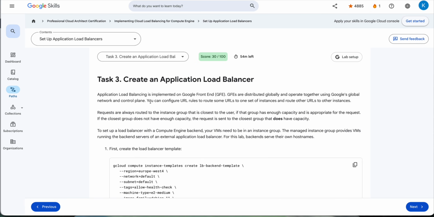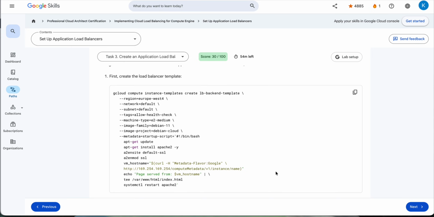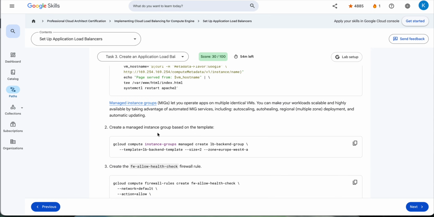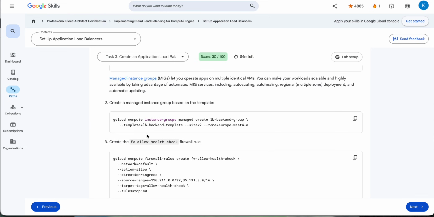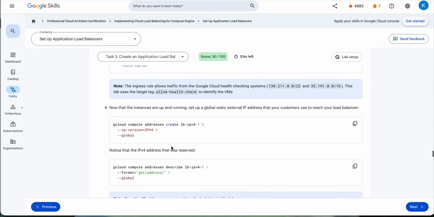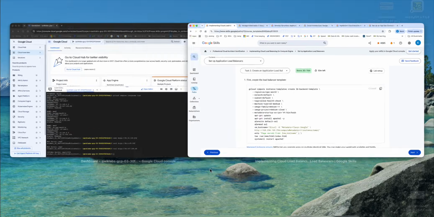Now create an application load balancer. Application load balancing is implemented on Google Front End. So let's directly jump to the commands. First create a load balancer template. Then create a managed instance group based on the template. These steps are, I think, different compared to the previous one. And then the allow health check was there. So let's create the load balancer template first.